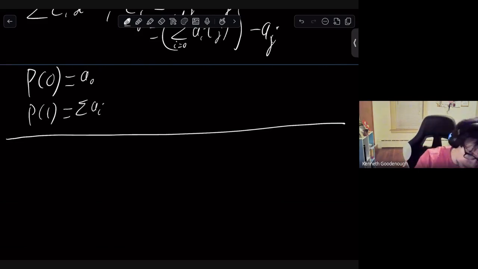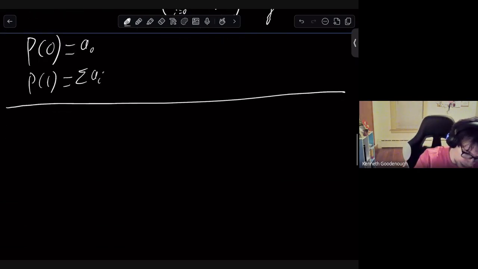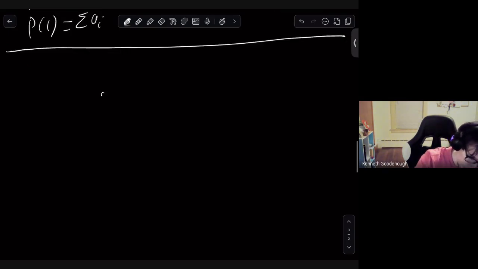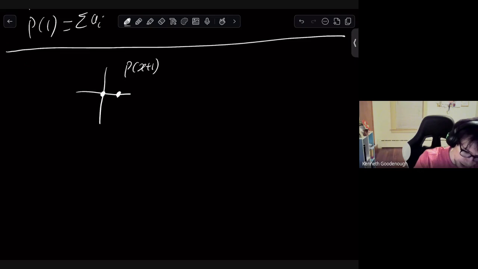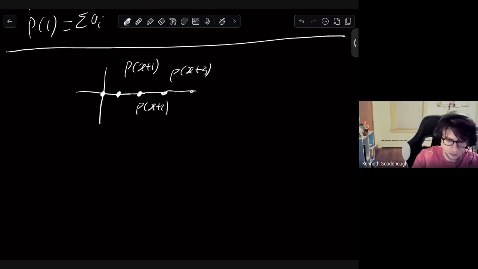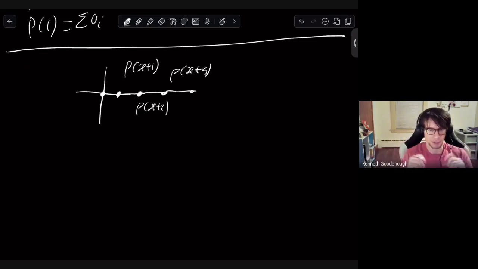Right, so let me sort of draw that. If I think of the real line, and let me imagine I start off at 0 here. I calculate my value now at p(x+1) here. Then I calculate it here at p(x+2), p(x+3), etc., etc. If I know those values, I can reconstruct my polynomial.